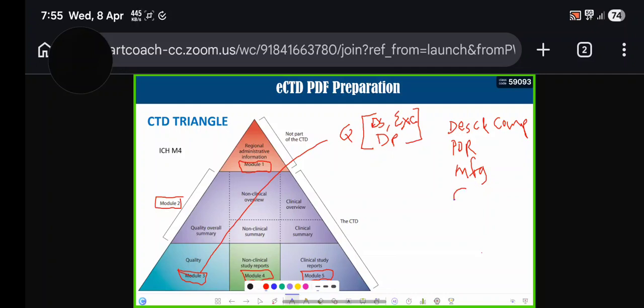Then it talks about the control, but control of what now? Control of excipients. How are you going to control the quality of excipients? Because excipient is one of the very important ingredients of any drug product. So do you have the spec and STP for the excipients? Do you have suitable validated methods for those excipients? That is the control of excipient.